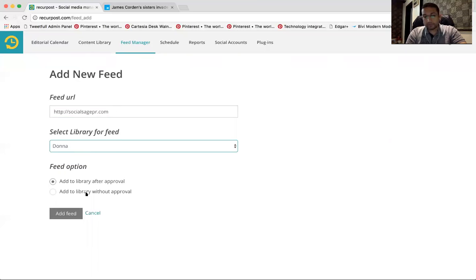And then we have these two options. One is add to library after your approval. That means nothing will go directly to your library unless you approve it. The other one is add to library without approval. Because it is your own website, you could say add to library without approval, because everything you write will be high quality and you would want to share it. But if you are adding someone else's feed, you would want to say add to library after approval.